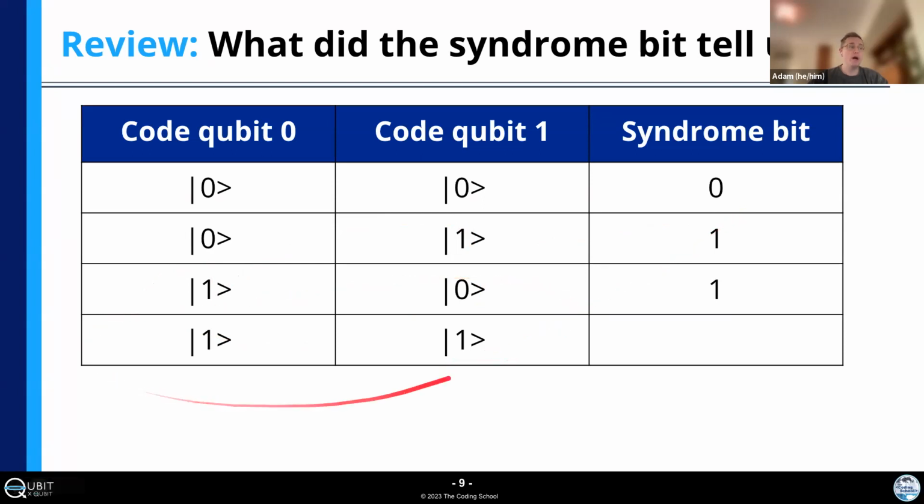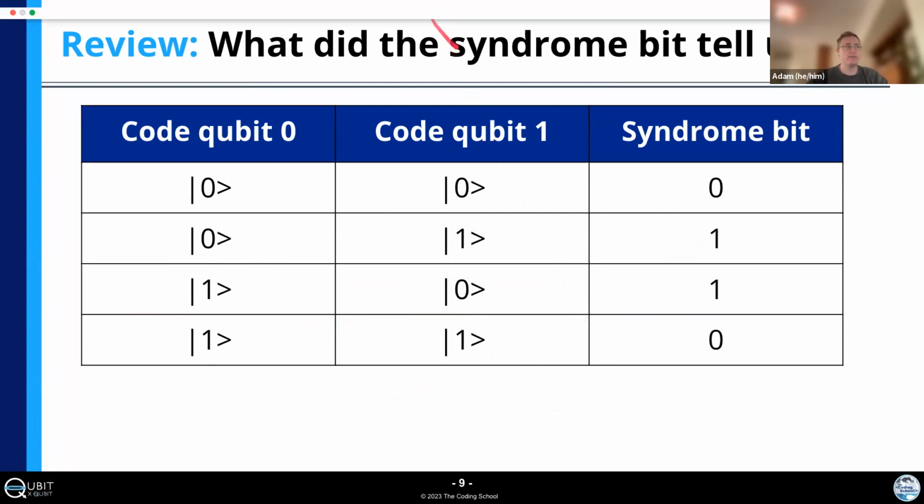However, if they're both 1, then they cancel each other out. We flip it, and then we flip it back, in other words. And by it, I mean the auxiliary qubit in particular. So if both of the code qubits are 1, then we flip with the first C naught, and then we flip back, and we end up getting 0 out for our syndrome bit, right? In other words, our syndrome bit is 0 when the code qubits agree, and it's 1 when they disagree. So we can think of this syndrome bit as telling us, do they agree or not? Do they match or not?